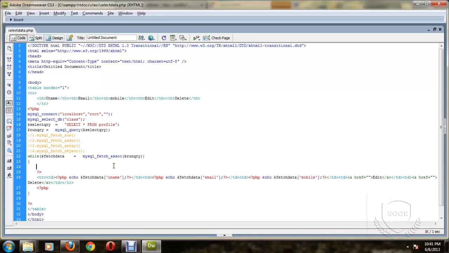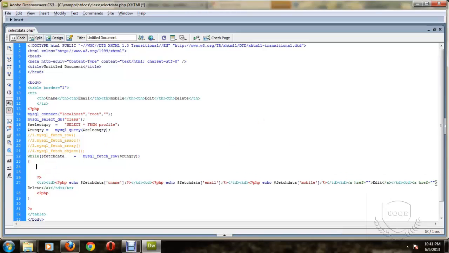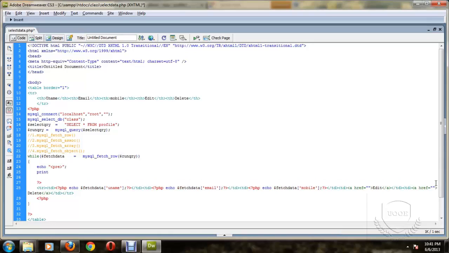I also want to show you the slight difference. What's the difference if I use row? If I fetch data by using row, it will fetch the data in the format of a numeric array. So if I print this data, you can see the format of a numeric array. print_r of fetch data.